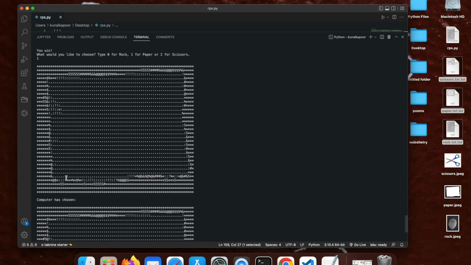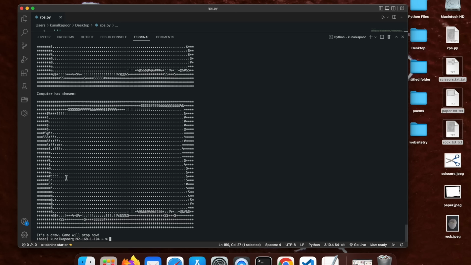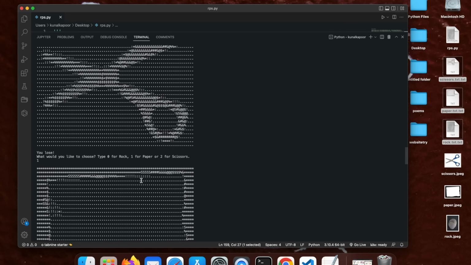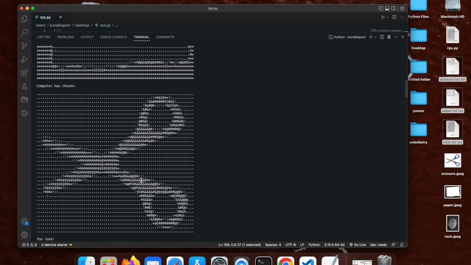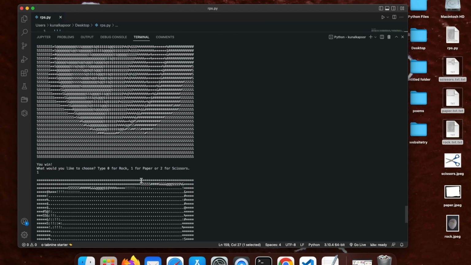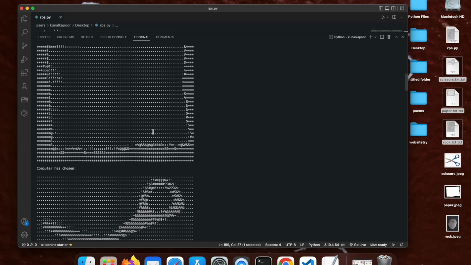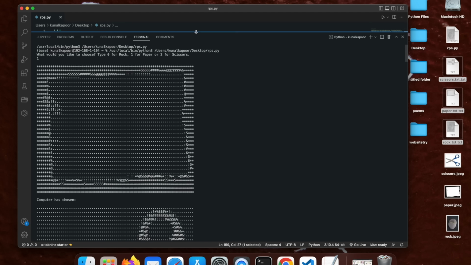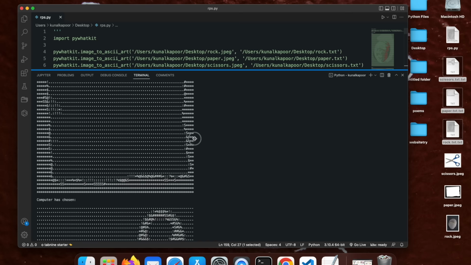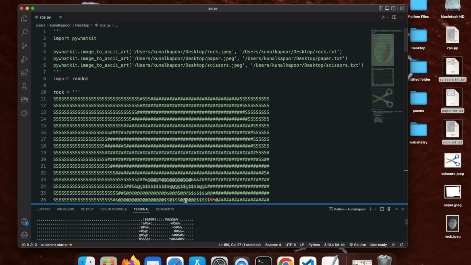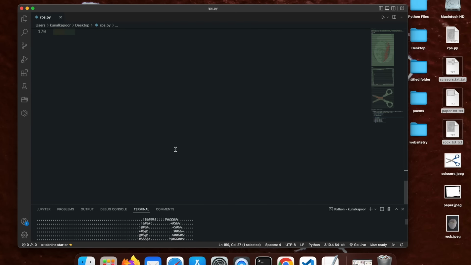See, I've chosen paper again, and this time computer has chosen one for paper as well, and it's a draw, and game will stop now. And you can see this time we are out of the loop. So guys, I hope this game cleared your concepts about Ascii Art and also about things that we have used here, such as loops, break statements, and obviously conditionals that we have used.